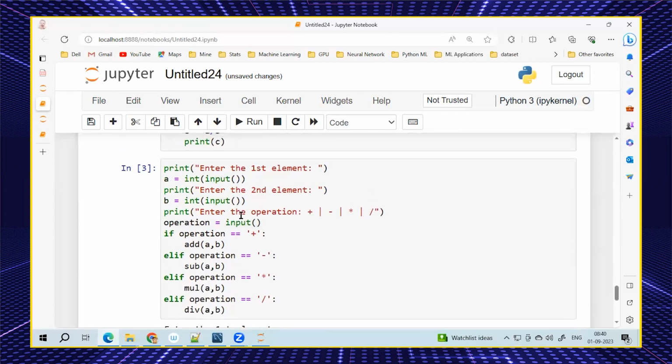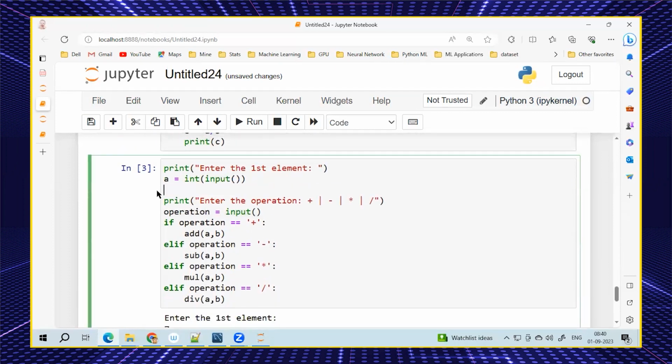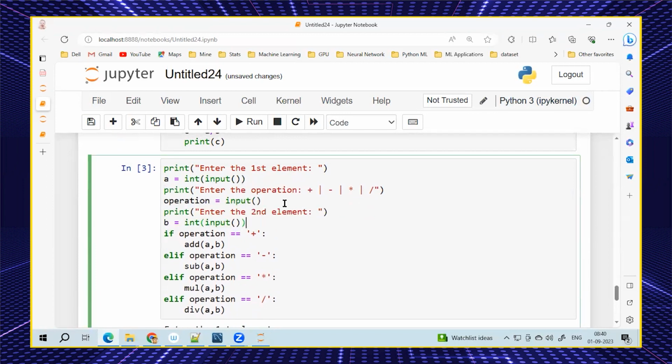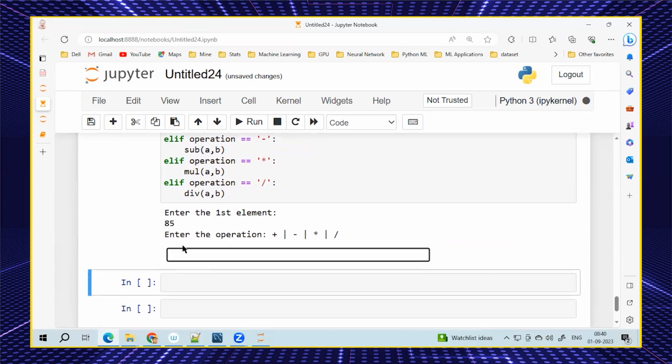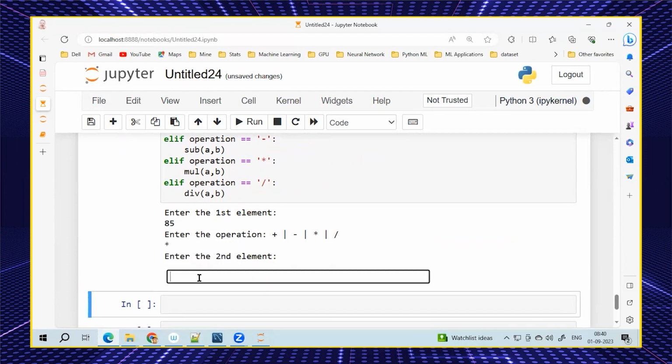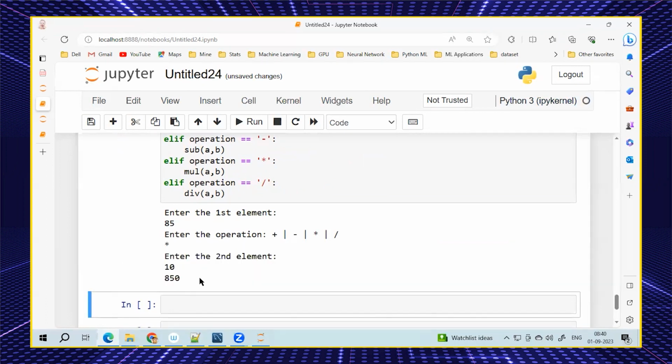Or you can do one thing. First you accept this operator, then you give the second element. Now also you can do it. Enter the first element, 85. Enter the operator, I want to multiply. Enter the second element, 10. You'll get the result as 850. You can make it even better.